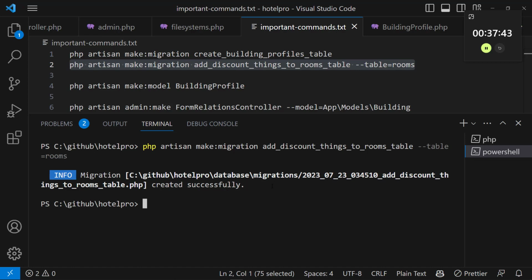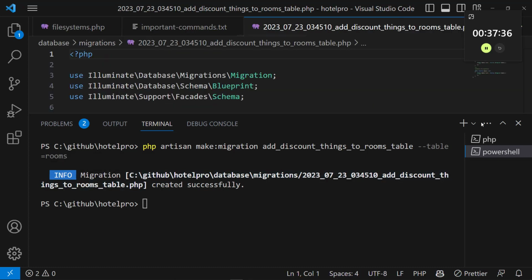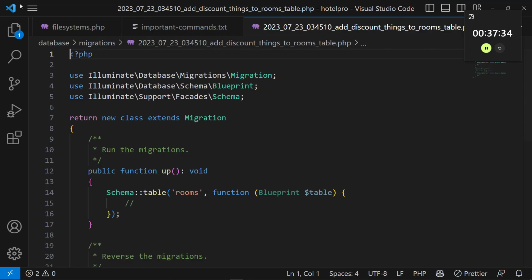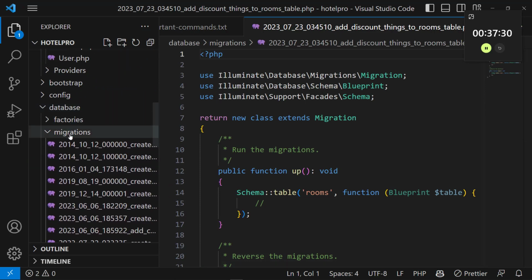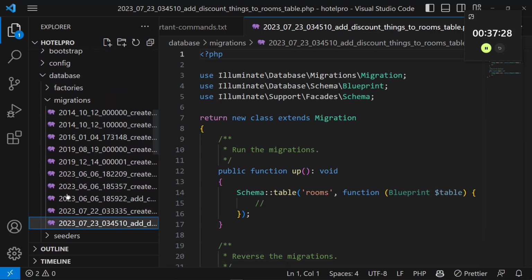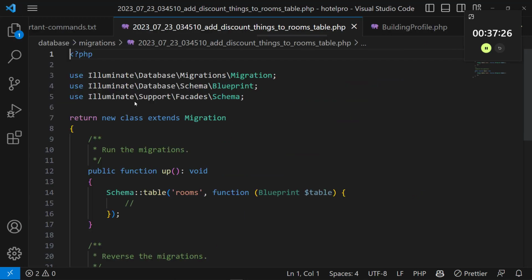Okay, it has been created. So I can press Ctrl and click on it to go straight to that file. However, you can find it as well here under migrations, I mean under database migration, and then it will be the very last file. Okay, so let's go ahead and add these columns that are going to be added to the rooms.